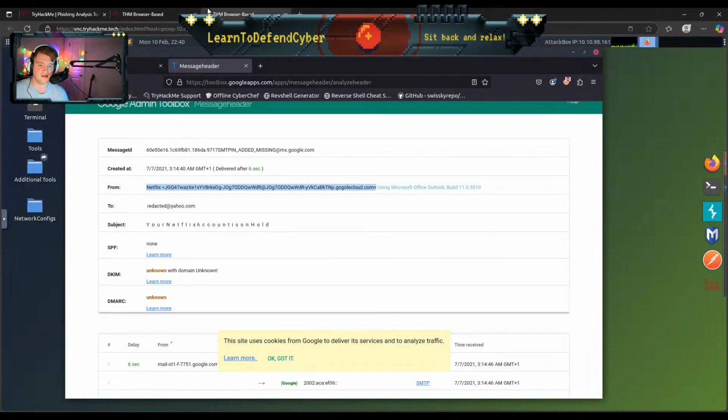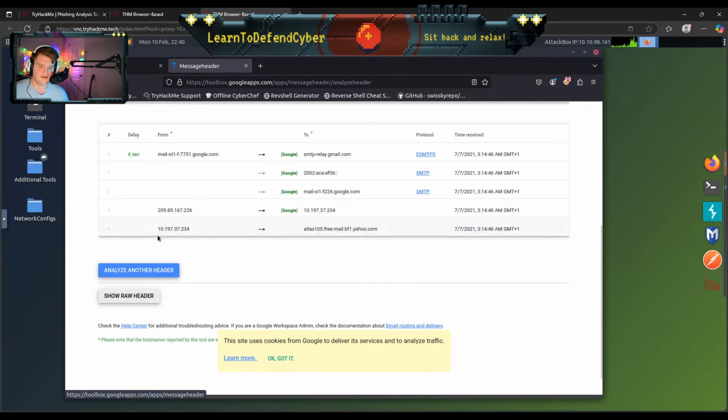What is the originating IP address? We saw that here. Let's see. So we have this originating email address.